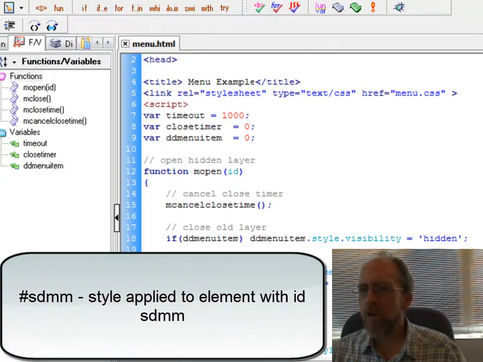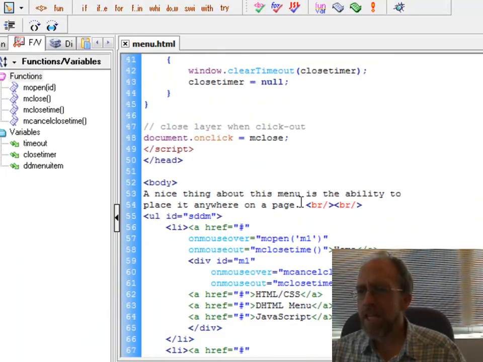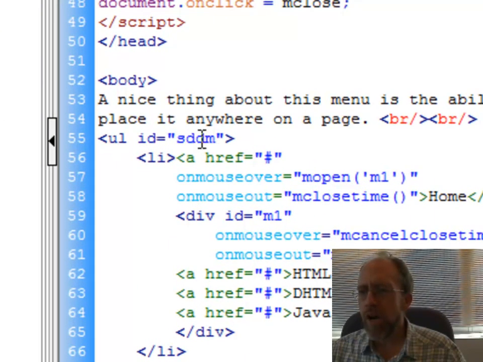Okay, and I can go back over to here to see where SDMM is, and you'll notice that the SDMM is the ID of that UL. So this style will be applied to SDMM. So basically it's going to be applied to the entire unordered list. Nice thing here is that I can create multiple styles with different ID tags that go with them, and I can have different menus on the same page with different styles.